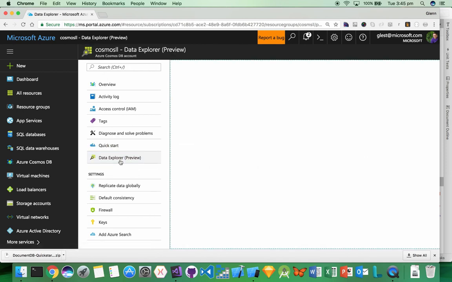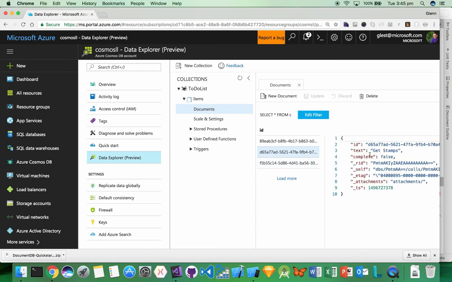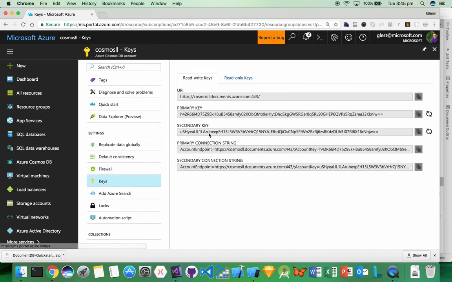We've also got the Data Explorer, which is in preview, so you can look through your collections and items, have a look at the documents and see what's in them, and update them as well. You've also got your keys. These are the read-write keys as well as the read-only keys. That's very useful to work through.